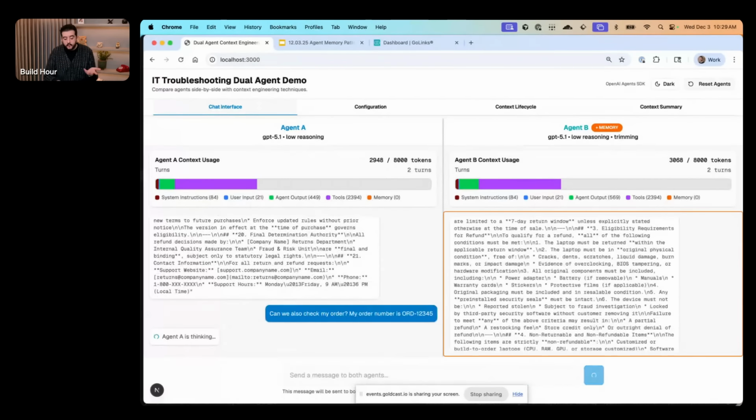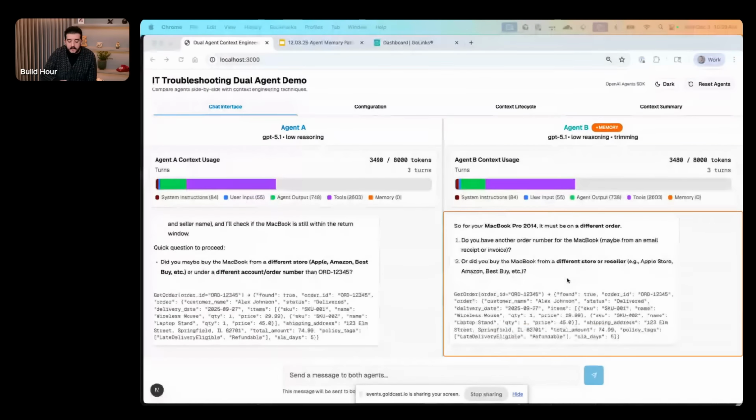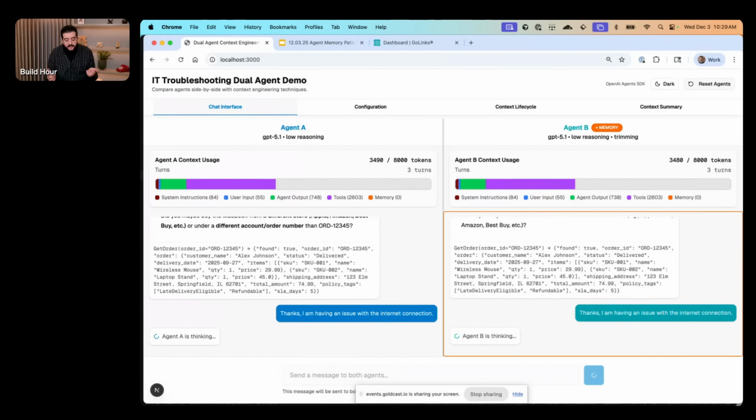And I also want to check my order. So I changed my mind and I'm saying, hey, can we also check my order? My order number is 12345. I want to see if it's on the way, if it's coming. You see that the model is doing another tool call, get order. And now I want to switch gears. I can say, hey, thanks, I'm having an issue with the internet connection.